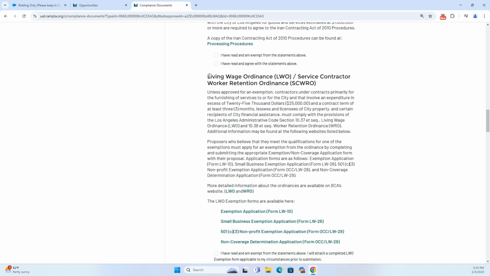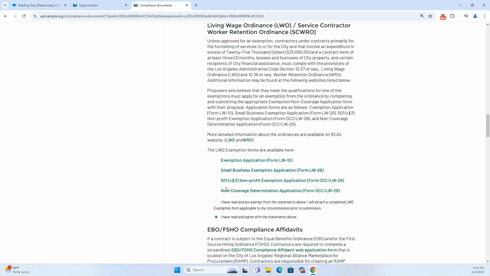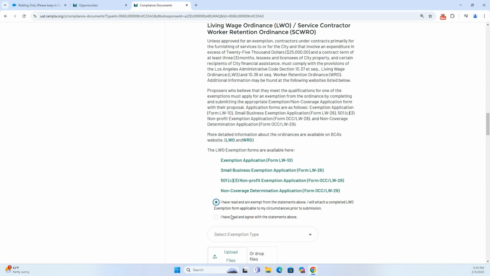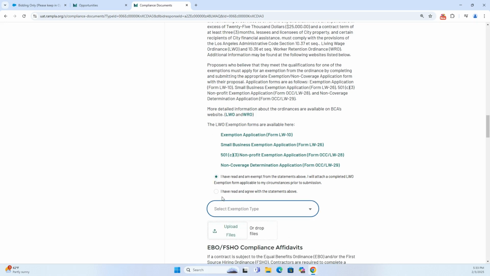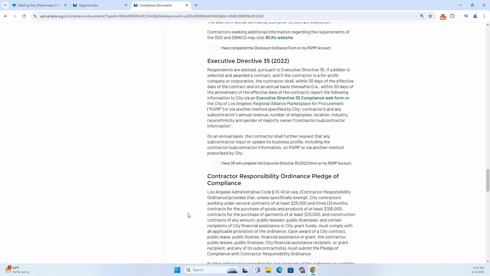They will continue to do this for every single compliance document. However, for some compliance documents that require additional information, such as the Living Wage Ordinance or Service Contractor Worker Retention Ordinance compliance document, there's an additional option for if the vendor is exempt, in which if they select that, they will have to select the exemption form as well as uploading that specific exemption form down below.